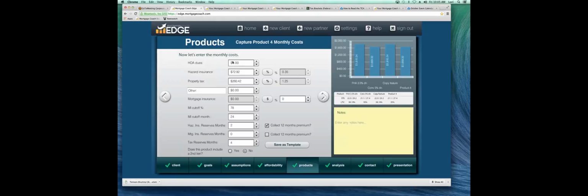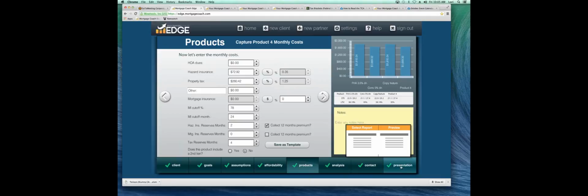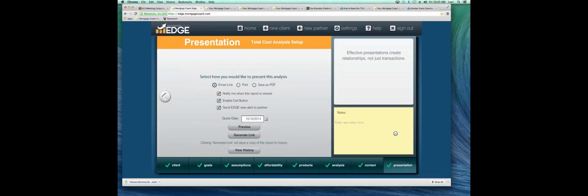and basically, wherever you were at last, that's where the window is going to open up to. I was in my products. I want to go to presentation, directly up to preview, and we want to get to our very last screen. You want to click on generate link, and when you click on generate link, that's where your video button is.